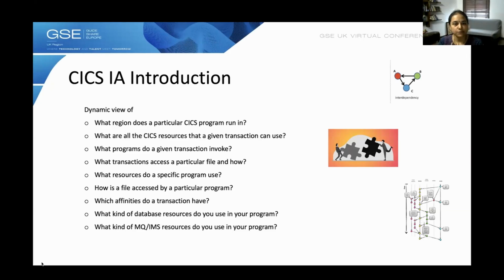So in an application, you may be using a variety of things, but specifically which program or which transaction is aligned to a particular resource is something CICS IA can give you details about. File access, that is your IO, basically which are the data sets being accessed, which are logged, in which mode, whether it's in a read mode or a write mode. And one of the very powerful things is affinity. So a transaction has affinity to other transactions or to regions. So those are things which can be analyzed using CICS IA end-to-end.